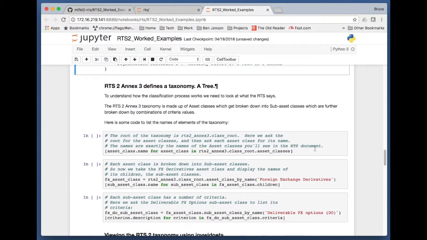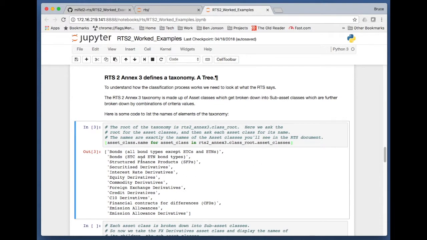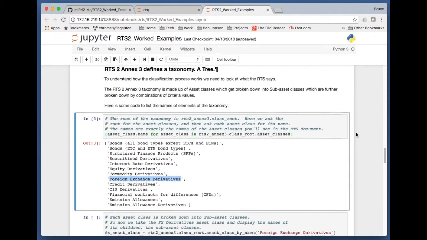The next cells in this particular Jupyter Notebook start to look at the structure of the tree. The first thing we do is print out all the things which sit at the top of the tree. These are all called asset classes. This bit of code says, give me the asset class name for every single asset class within the class root. So start at the top and give me all of the things one step down from the very top. These are the things right up at the top: bonds, interest rate derivatives, and a foreign exchange derivative that we saw with our example trade just above.